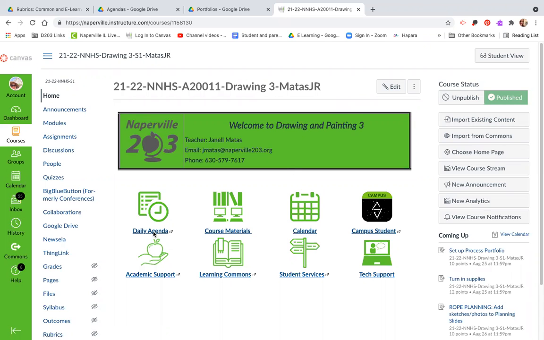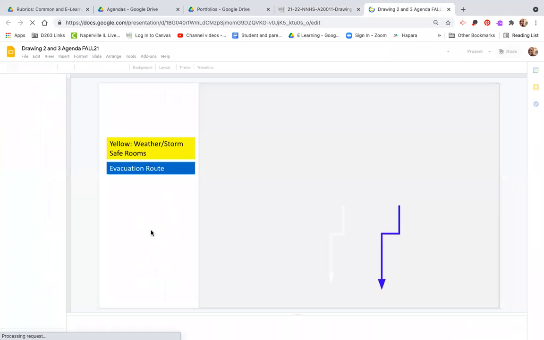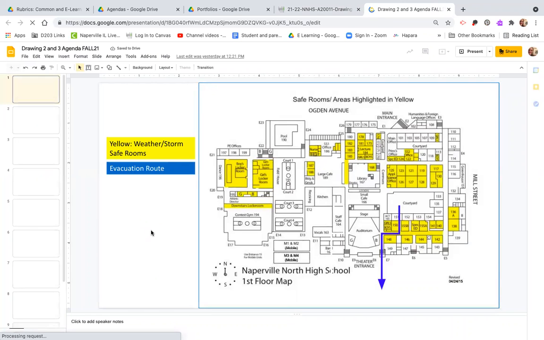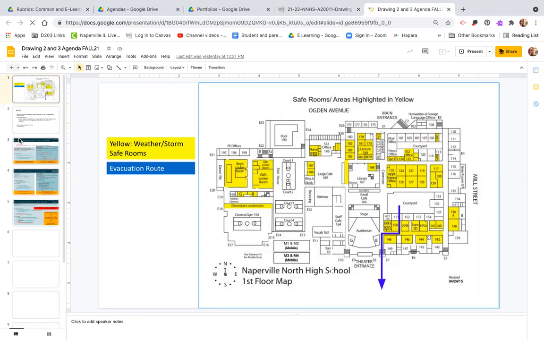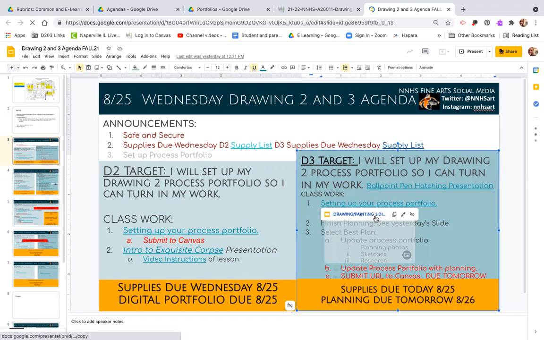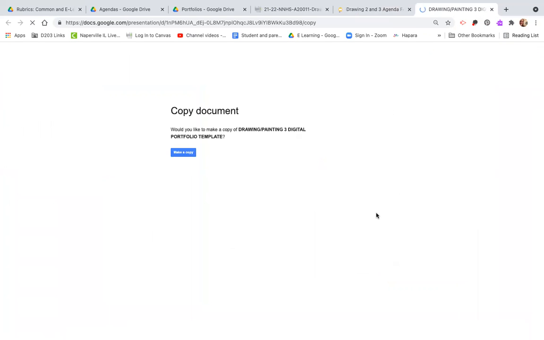Let's go ahead and click on Daily Agenda from Canvas. And so that will pull up the agenda for this course. Today we're doing safe and secure first. So I'm going to go ahead and skip down until I get to today's agenda slide. And so when I get to the agenda slide, I'm going to go to the link for this portfolio. So setting up your process portfolio or setting up your digital portfolio, go ahead and click on it.